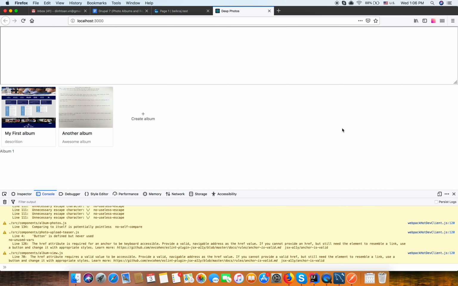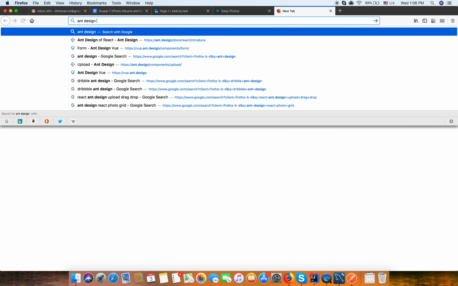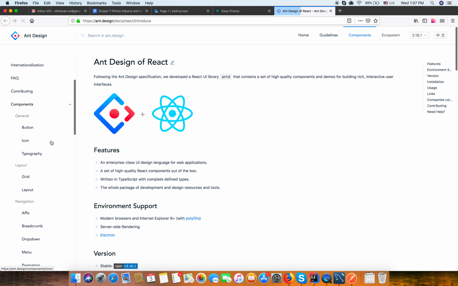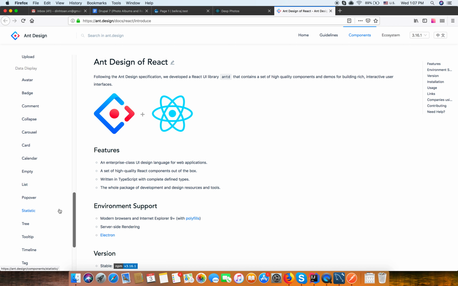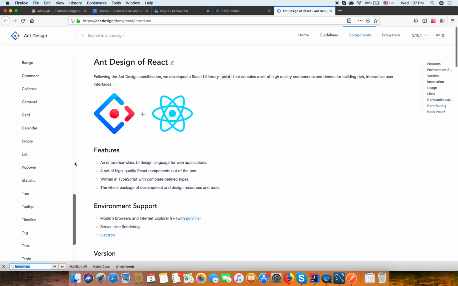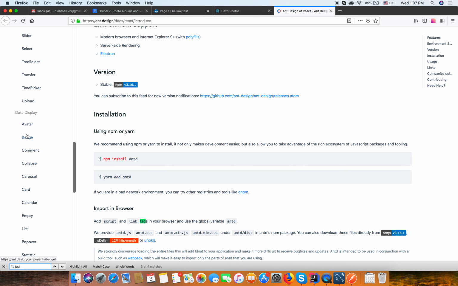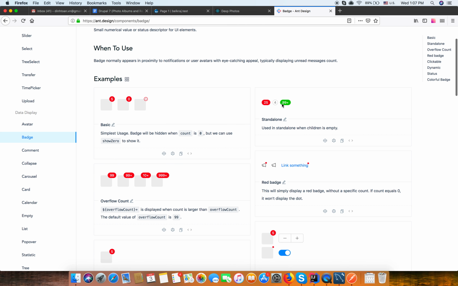I'm using Ant Design with React, so it should have a component for this. We can handle it by ourselves, but in my project, I'm using this as the UI component. So it's very important that I use this. Should be a tag or something. Back, I think it's a badge. Well, yeah, it's a badge like this.